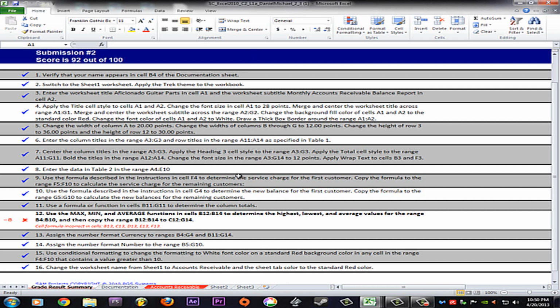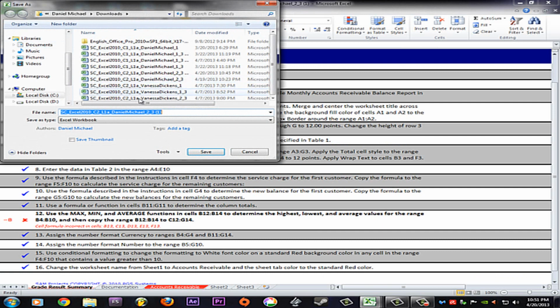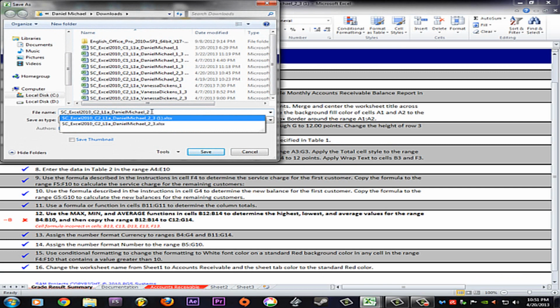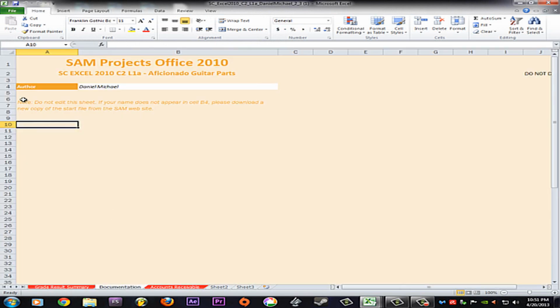First thing you want to do is go to your SAM's website and download the project files and save them onto your computer. When you save them, you want to save them with a name that has your name, an underscore, and a 2, just like that. Then save it to your computer wherever you feel like saving it. When you open it up, it will look something like this. It might not be this tan color, but your name should be right here under the documentation, and you don't have to worry about this page.